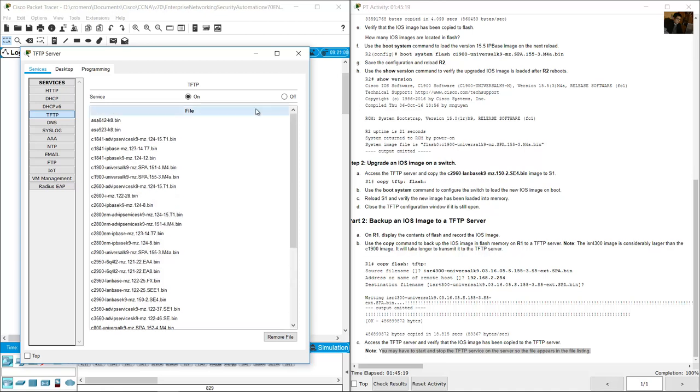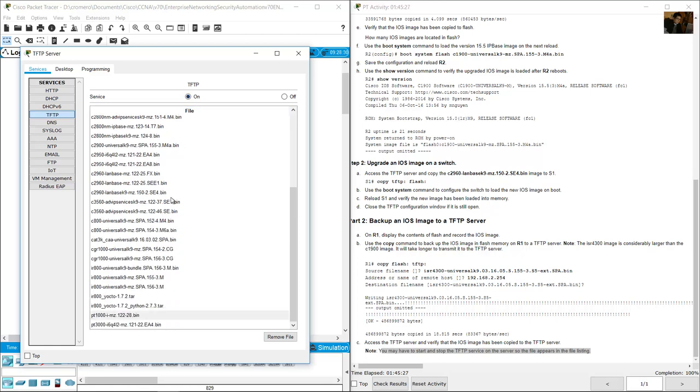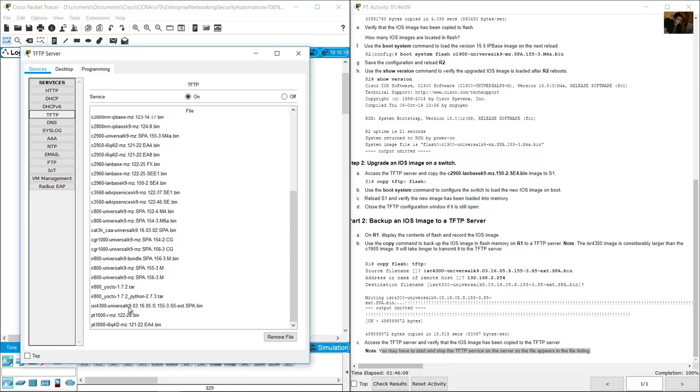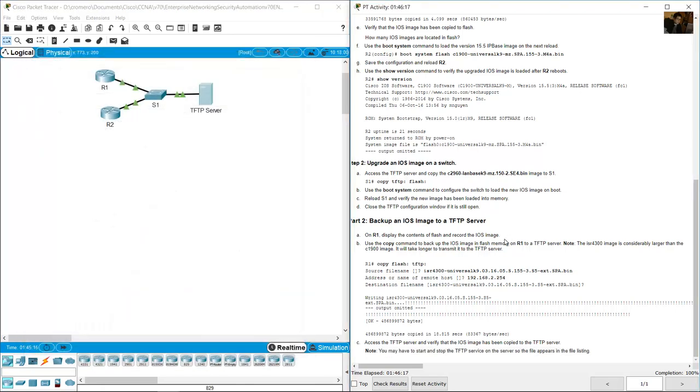Okay, now turn the service off and then on. Off. On. Okay, now you can see ISR 4300. Very good. Okay, completion 100%. Thank you very much.